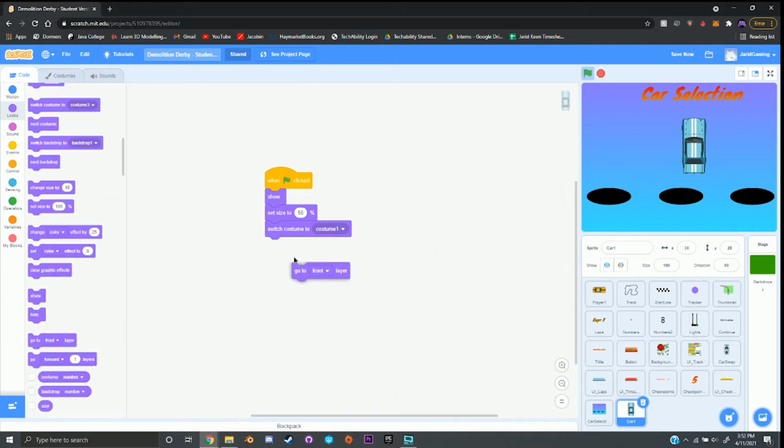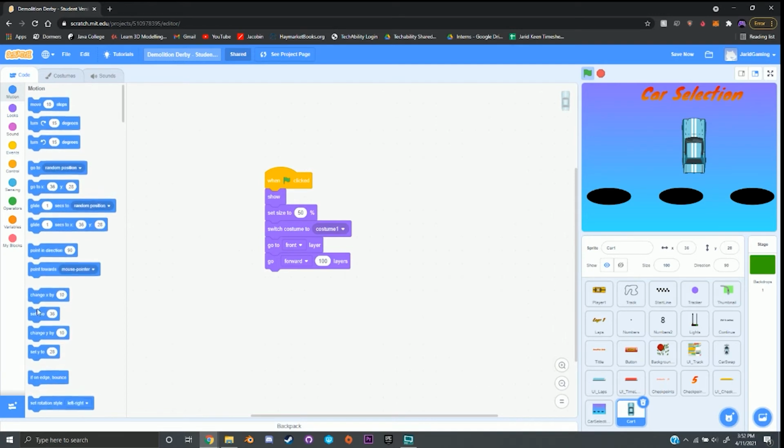And then I'm going to grab Go to Front Layer. Then I'm going to grab Go Forward 1 layer and change it to 100. Lastly, I want to go to Motion and grab the Go to X and Y. And I want to change X to -163 and Y to 4. And we're probably going to have to move these around, so don't think that these numbers are permanent.